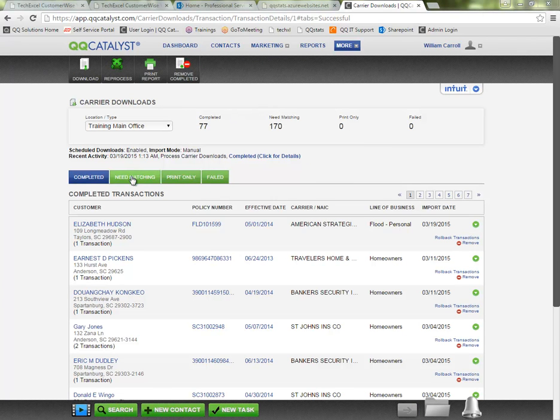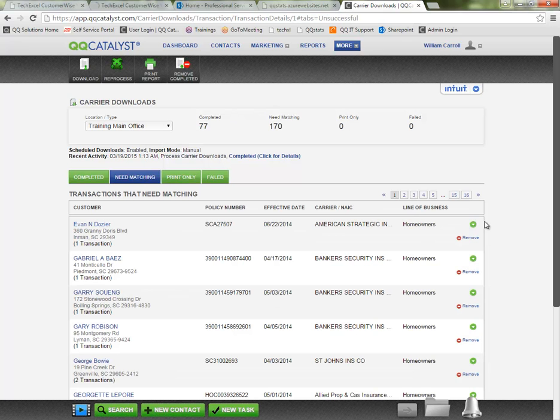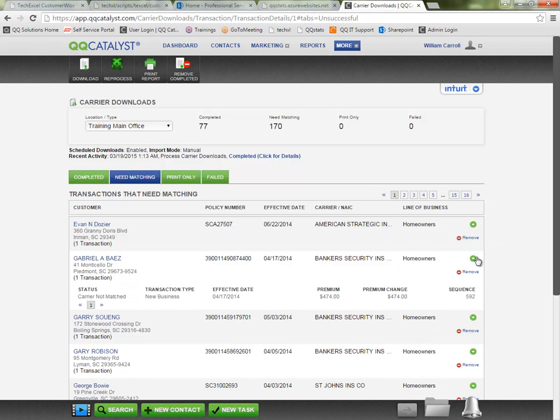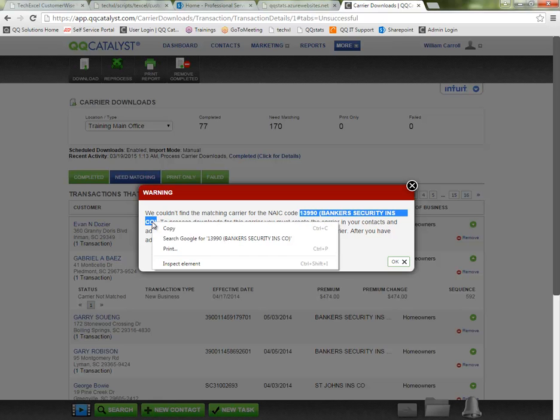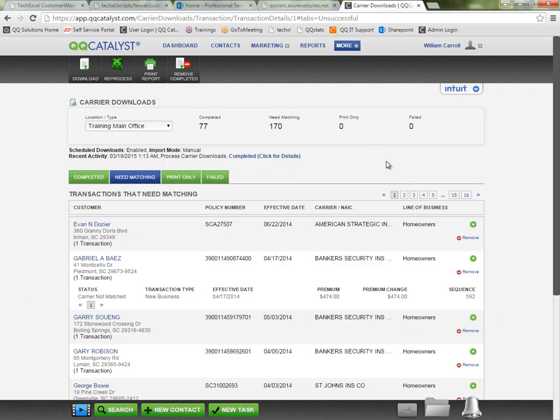Now another status type you might come across in the need matching section is carrier not matched. This is because the carrier is not in my system, or the carrier's NAIC code cannot be found in my system. So here I have Bankers, and I click on the customer's name to begin the matching process, and the system gives me a warning that we cannot find the matching carrier for this NAIC code, which belongs to this carrier. So Catalyst will tell you exactly the NAIC code it's looking for and the carrier that it should belong to. I can highlight and copy that information as I just did.